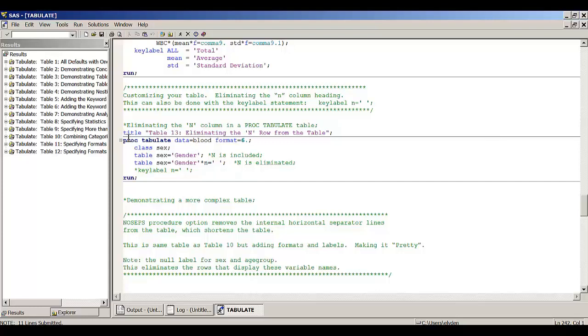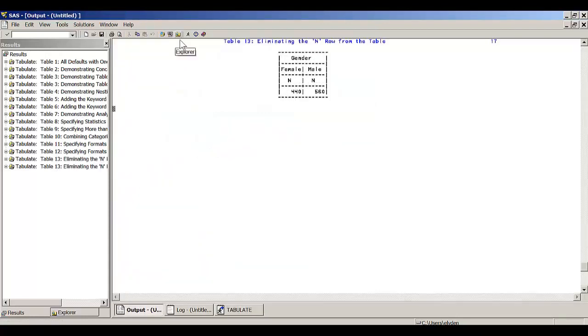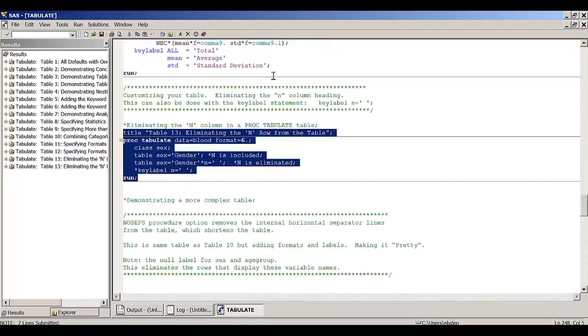So let's take a look at the two tables that are produced under the heading Table 13. So here is the first table where the N row is left in the table. So you have this row saying N and then giving the count of females and the count of males. In the second table, we don't have that N row at all included in the table.